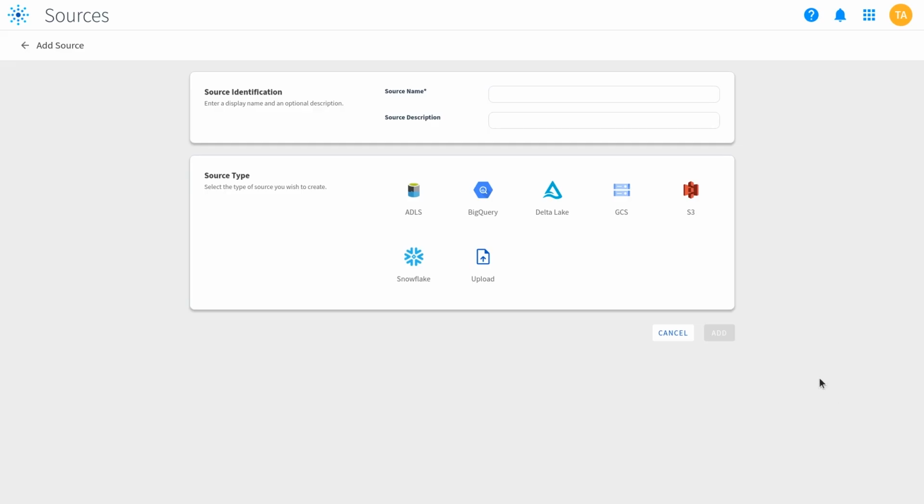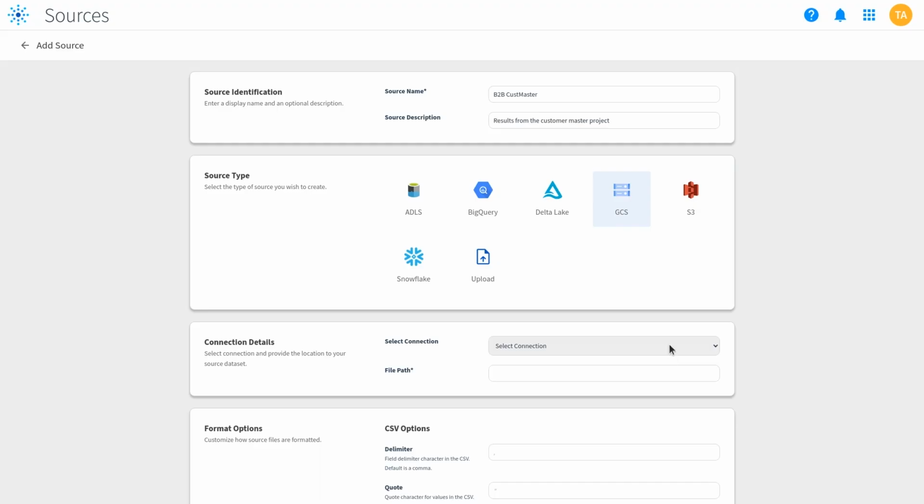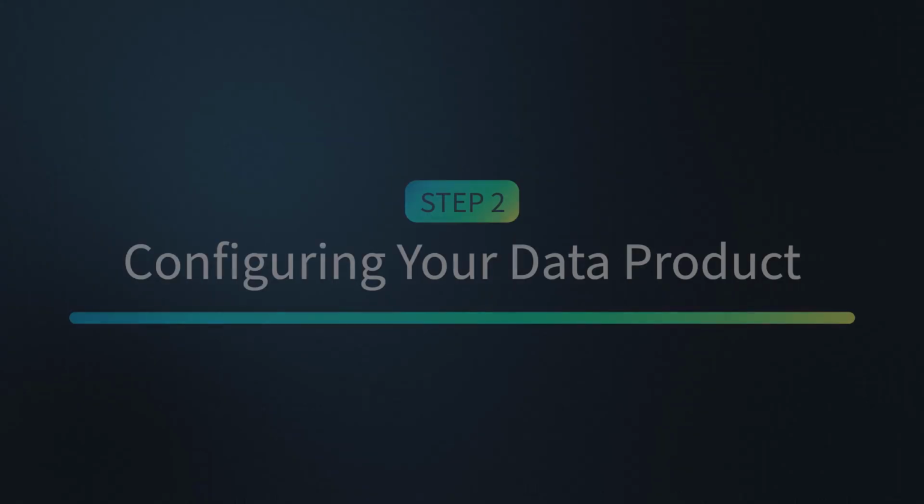First, give the source a name and add a description. Then, select the connection to read from. The connections to my sources are persistent, not a one-time read. This means that every time the data product runs, it updates the source data to keep the golden records current.